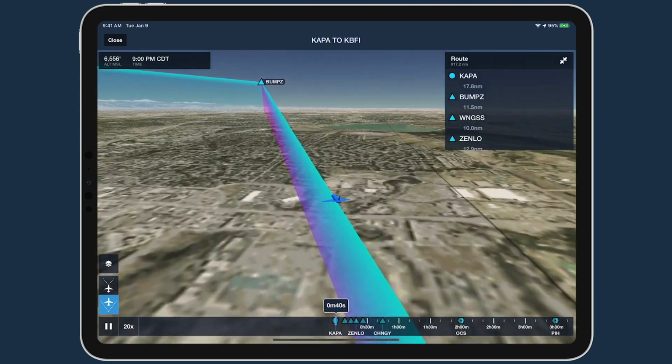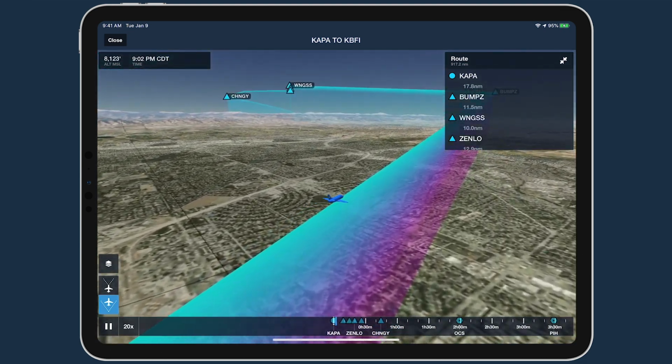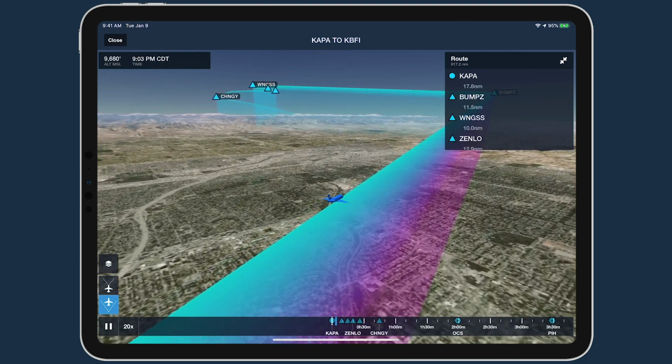As you can see, 3D Preview shows both terrain and aerial imagery. And so it's really giving you a realistic view of what your surroundings would look like during the flight.